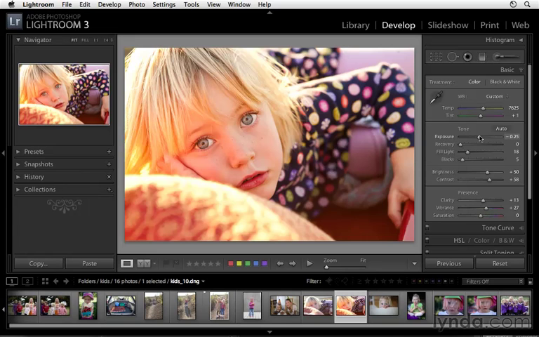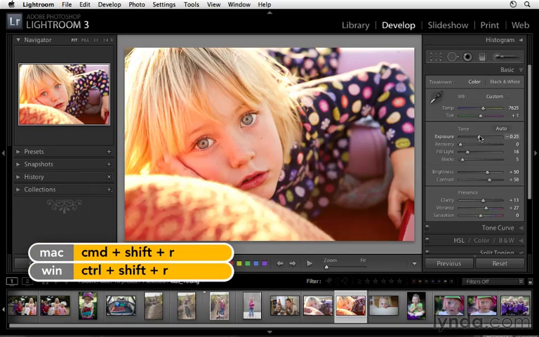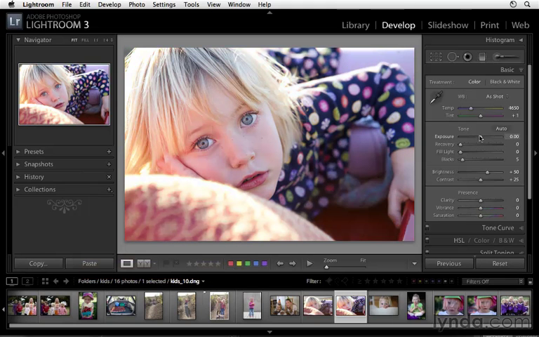Well, in those situations, there is a great shortcut. It's one of the shortcuts you want to write down because it comes in handy in certain situations. And here it is. On a Mac, it's Shift-Command-R. On a PC, that's Shift-Control-R. And that's the shortcut for reset everything back to normal.